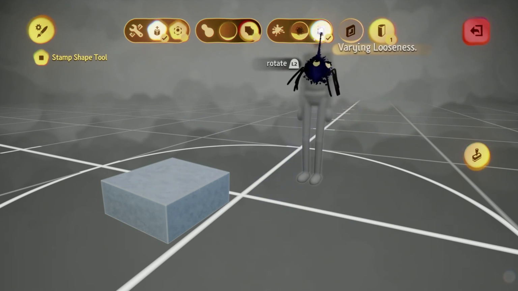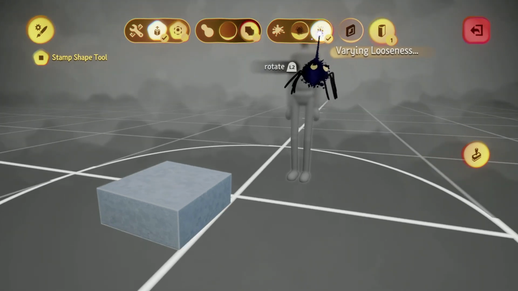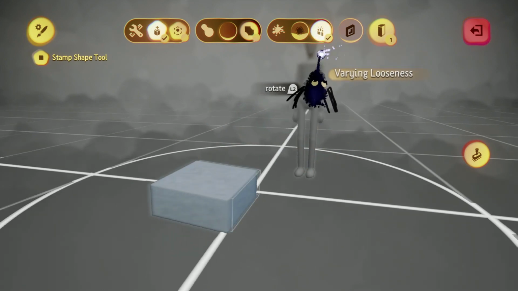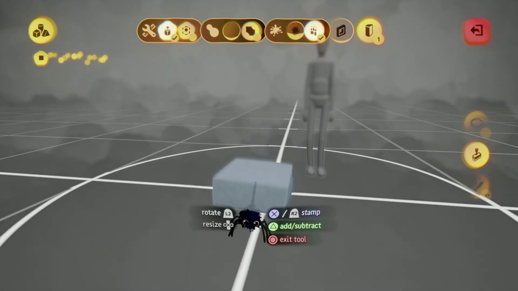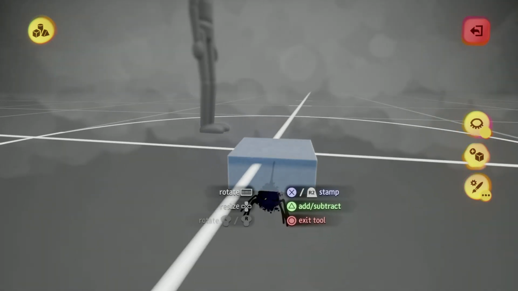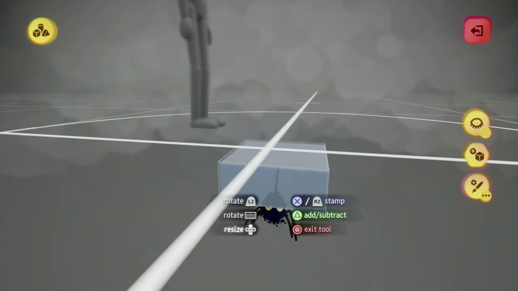I like to turn on this varying looseness right here, because this helps with optimization to some degree, and it just kind of looks neat to me. You can find out more about that. But anyway, I'll cut that on, and we're going to start sculpting out a little node in the woods, which is going to be like a clearing or something.